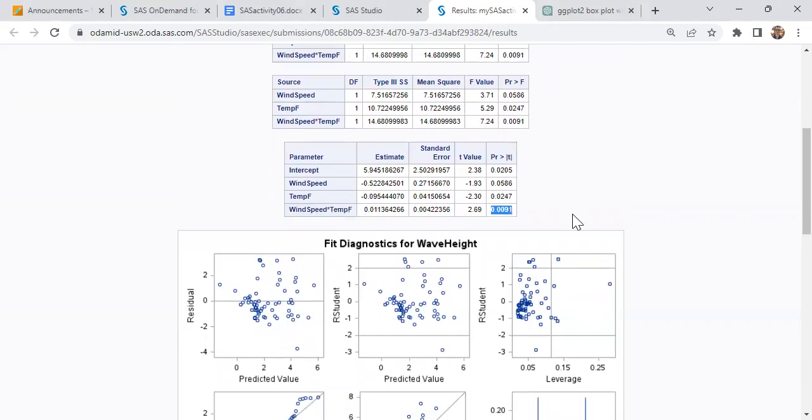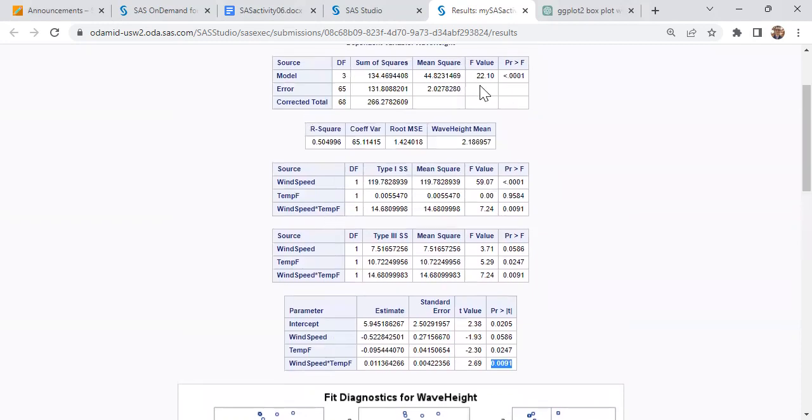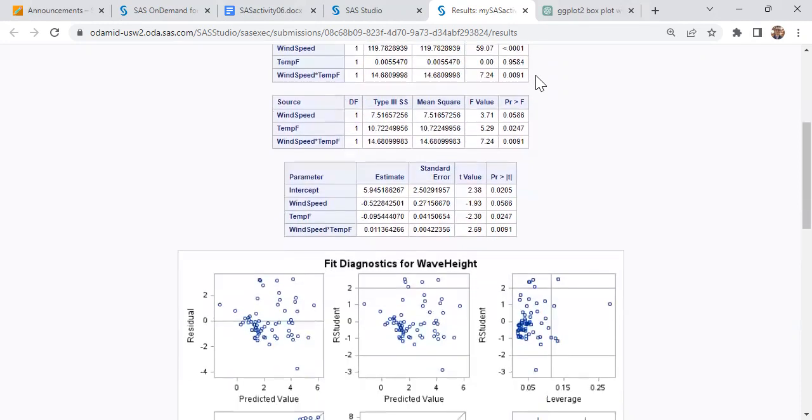So what does this p-value tell us about the interaction? Does it seem like we should keep it in the model? Yeah, small p-value means it seems like it's important. We have the overall F-test is very significant, with a p-value that's very small. And if we were looking to trim down the model some more, since this p-value is so small, that implies we should keep the interaction term in the model.